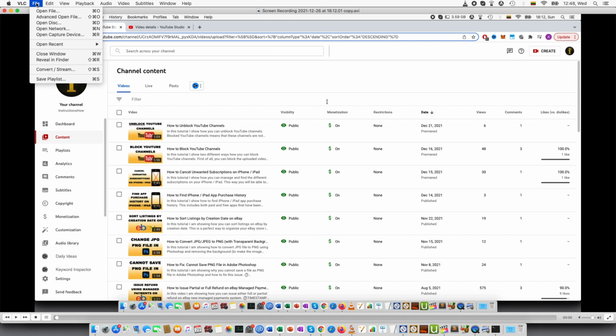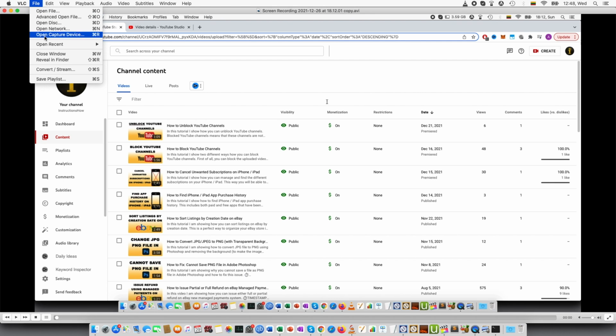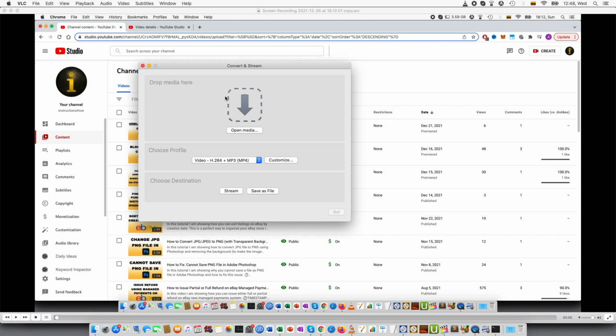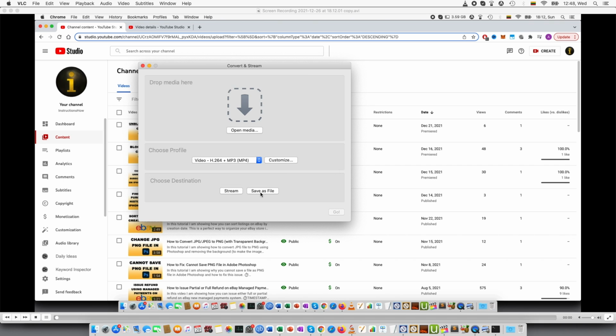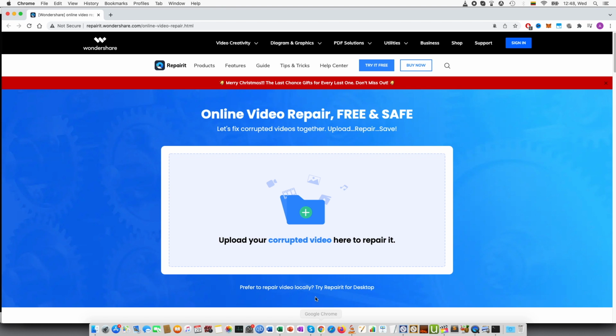Also you can try to change it into a different format. So you can go here, Convert and Stream, and then you drag and drop the file here, customize the output, and then choose a destination where you want the file to be saved. So that's one of the ways.